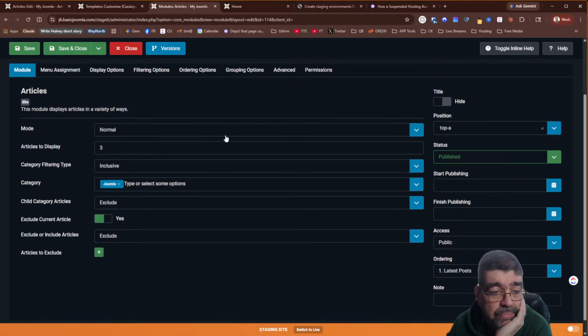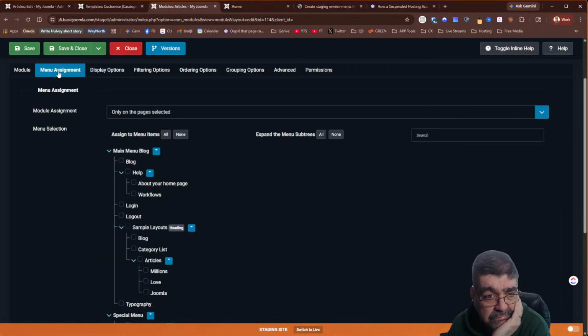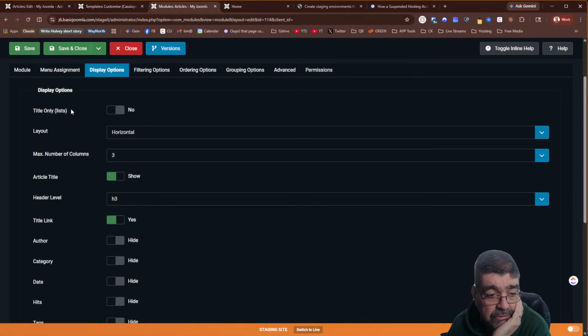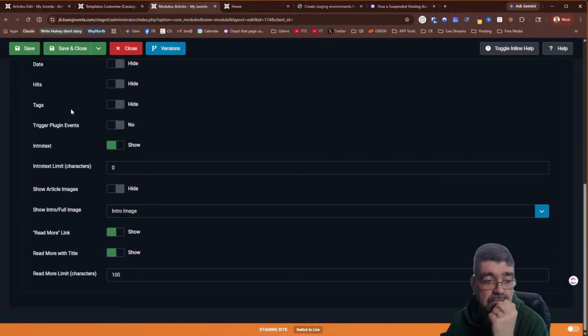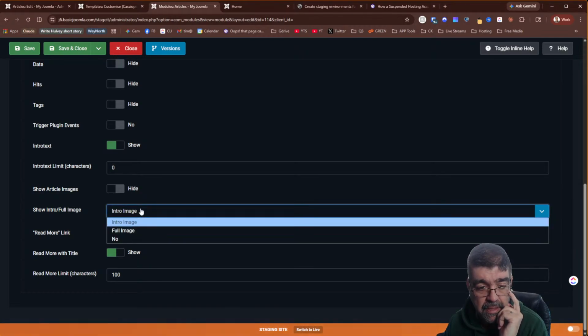Now notice here, it says articles to display 3, category filtering inclusive, and so on. All right, we get into all kinds of things to do. Articles to exclude, display options. Let's go down here. Intro text. Okay. Show articles image. No. Show intro full image. Yeah. Show the intro image. All right. Or do you want to show the full image?